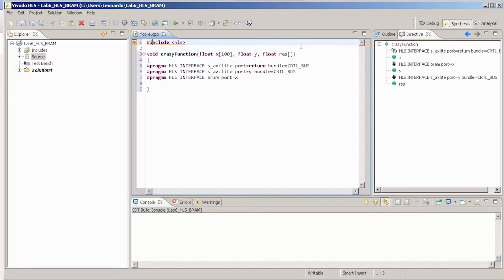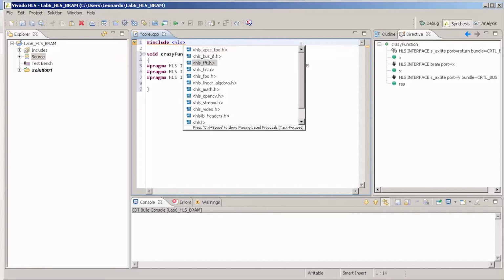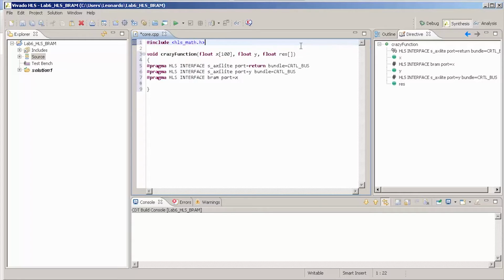Just an important point to remember: we are going to use the HLS math functions, basically because we want to have the C simulation matching the HDL simulation regarding the mathematical functions. So this is an important step to begin with.